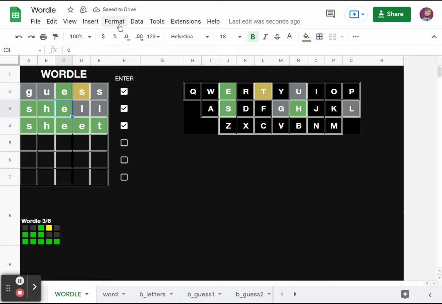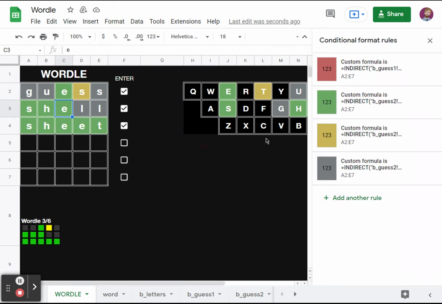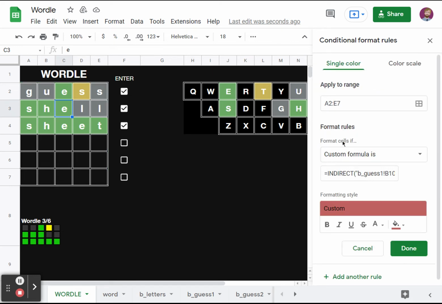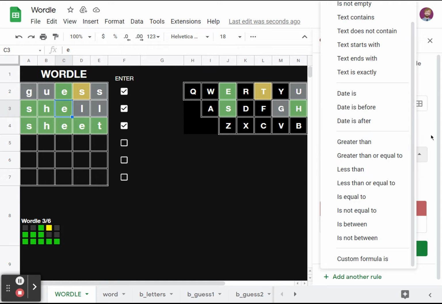To set up conditional formatting, you can go to Format, Conditional Formatting, and you can see I've got 4 rules here that correspond to this box. And for this box over here, similarly, 4 rules. So how do these work? Well, first of all, let's look at this one here. For all of these, they use a custom formula.